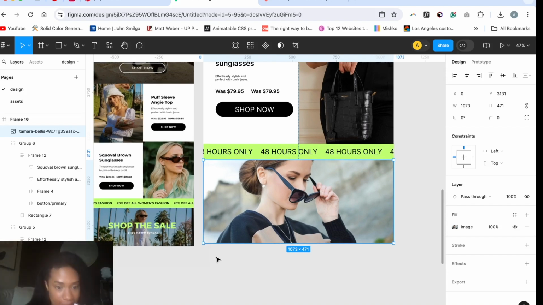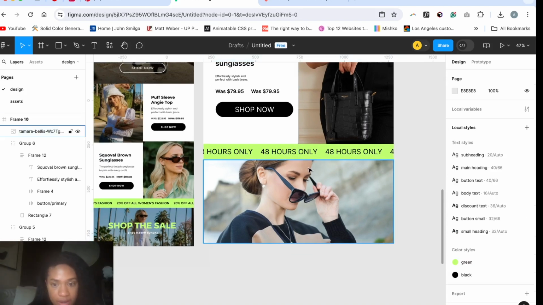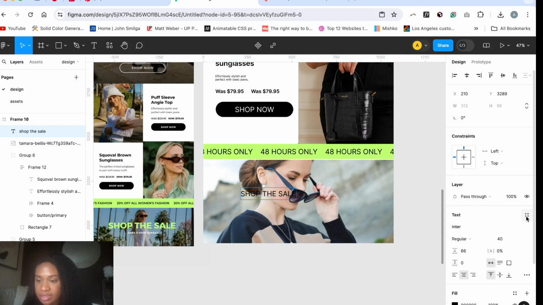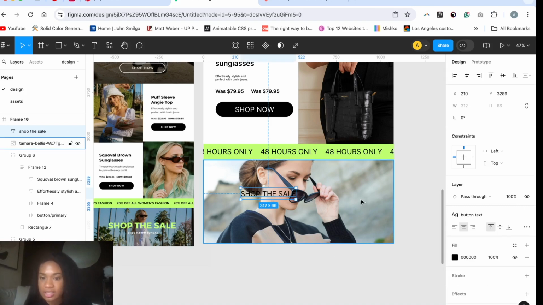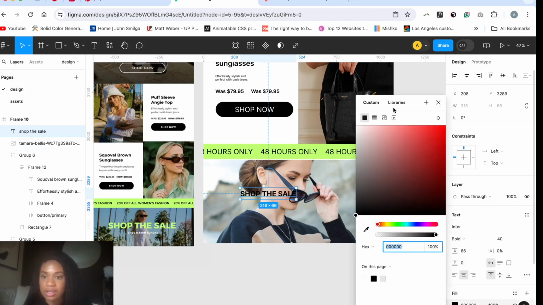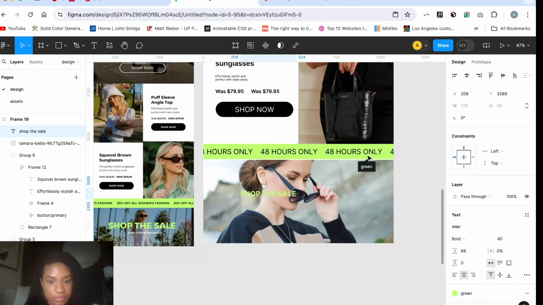Okay, now this text we have not used before. Shop the sale. I'm going to detach this from button text. This is going to be bold. Make sure it's selected. Detached from the button text. Make it bold. Make it green. This needs to be way bigger, so I'm going to hit Shift and up arrow. Shop the sale.